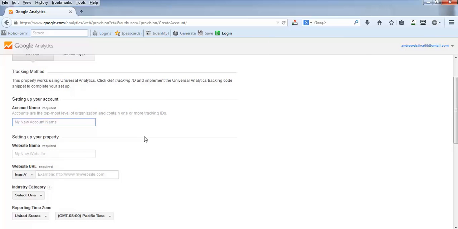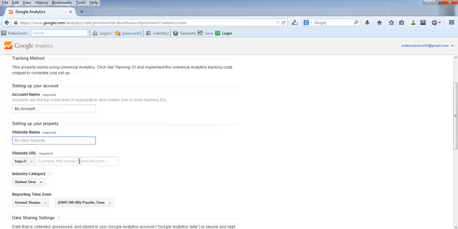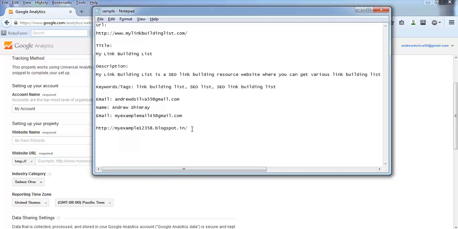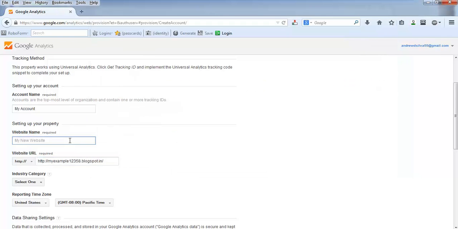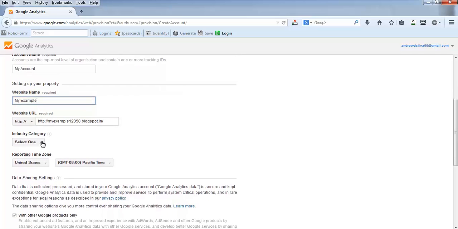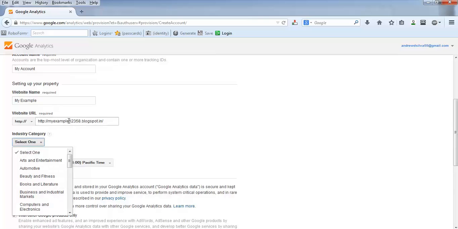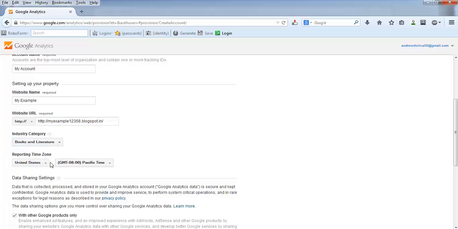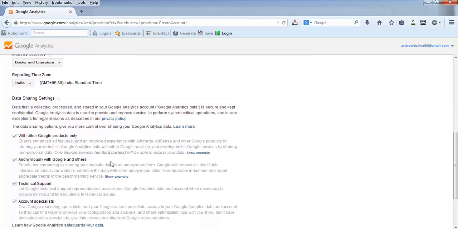Okay, account name, you can write any name. My account. Okay, then your website name, you can write your website's name, and you can put your URL. So for my previous example in Webmaster Tool, it is this one, the simple blogspot that I created. So here my example is the name of my website. Okay, now industry, you can select any one. Right now this is my example, there's no proper content, so let me just select any. Then select your country. Okay, then there are other options. Whether you want to check or uncheck, it's up to you.